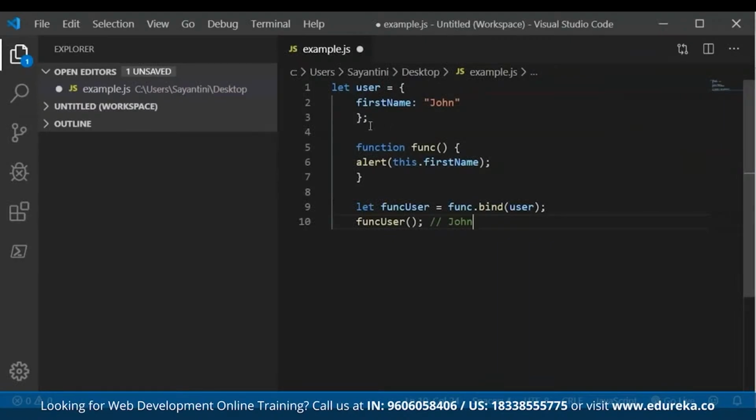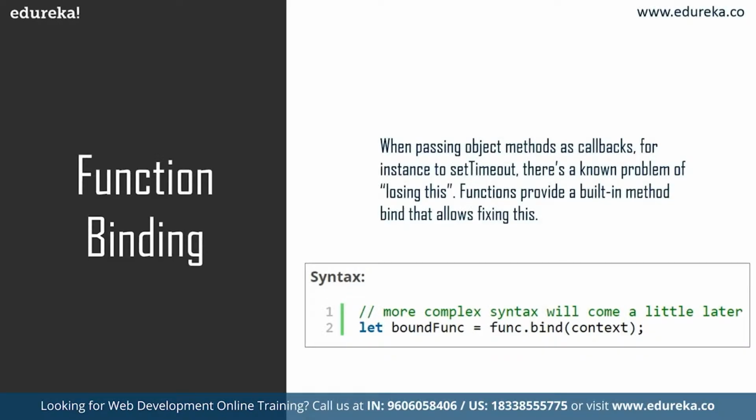So here is an example for the same. We have taken a user and then we have passed the parameter values as first name John. Then we have called the function here and given the alert as this dot first name. Again, let function user, we have bound the user. So what happens is, whenever you call the function user here, you will get the first name. So the output will be John because it's binding the user value inside this. So we're not going to lose this here. These were some of the examples of advanced working with functions.